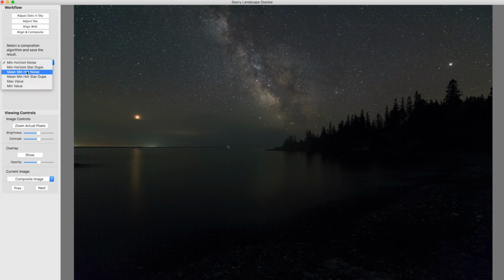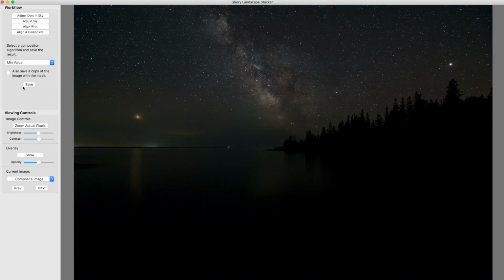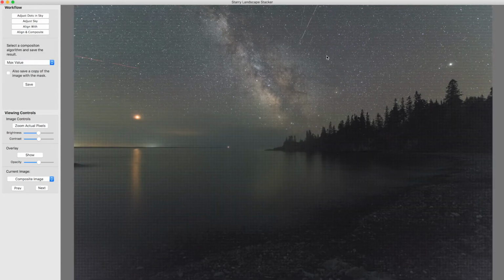But what we want to talk about is our menu here of 6 composition algorithms. Let's start at the bottom here with min value. Some people like this because it tends to emphasize the Milky Way over the adjacent stars. There's also max value, which is the opposite, the brightest at each location, and this emphasizes the airplane trails, which some people might want, but it also might be useful for emphasizing satellites or meteors. There's a video I did, an instructional video, on how to bring out satellites in your images.